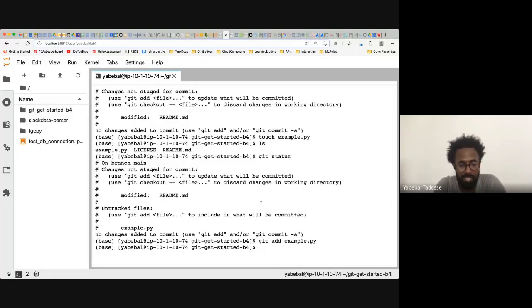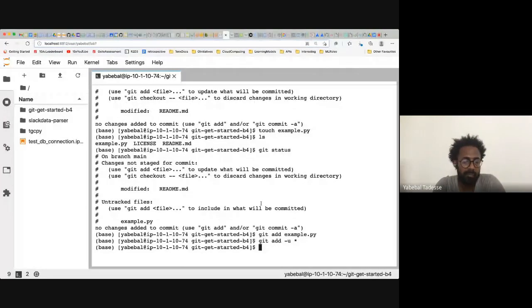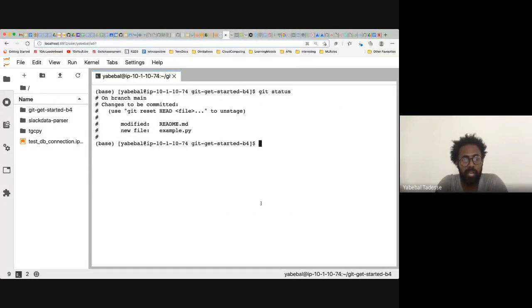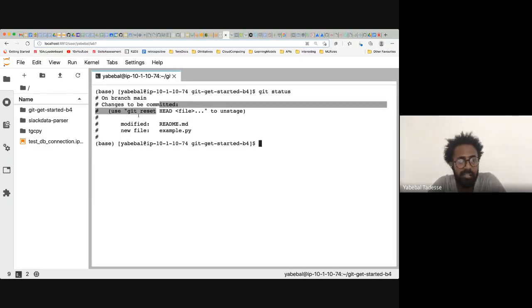Now I can also add all of the other tracked files. The way to say all tracked ones is git add -u. So now all of them that have been changed, in this case the readme only, are added. Now I can do git status. It says okay, changes to be committed. Before it wasn't that, it was modified. Now changes to be committed are the modified readme and the new file example.py.